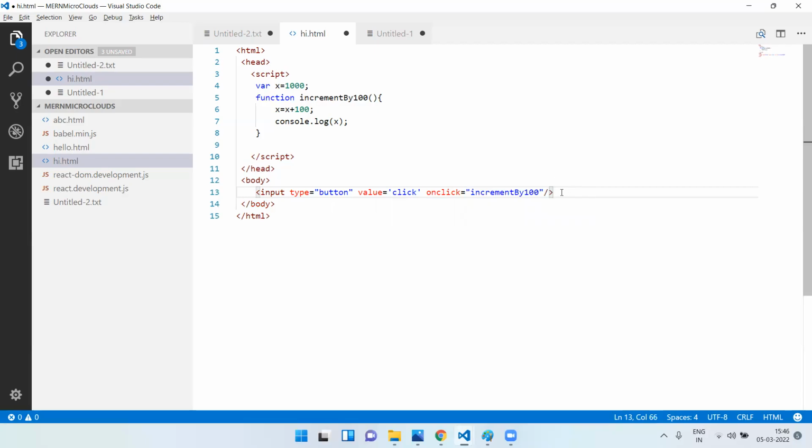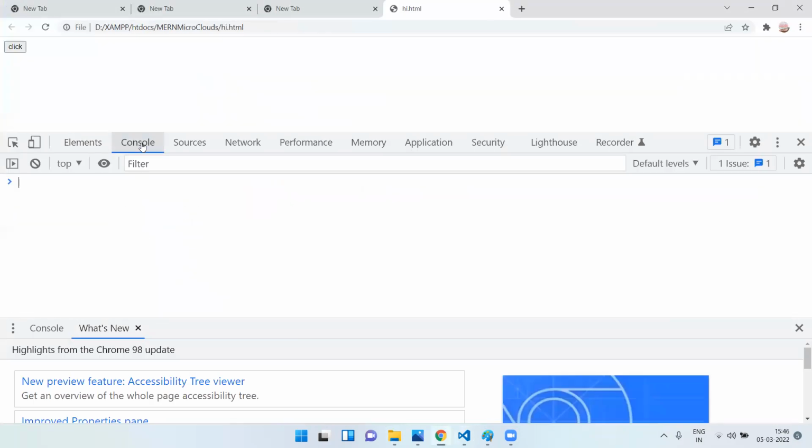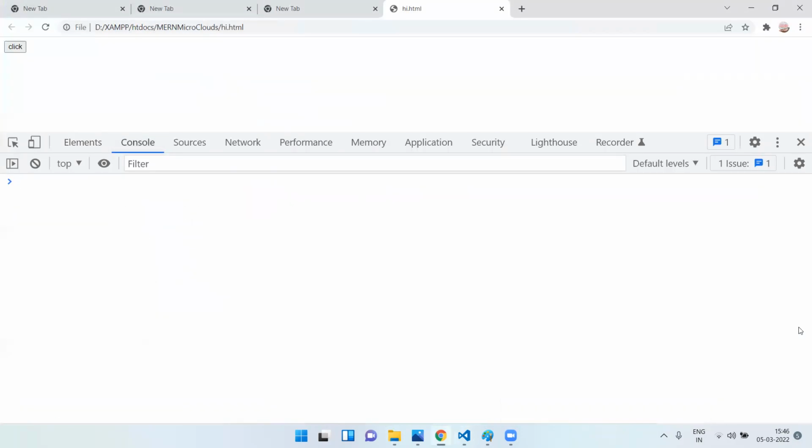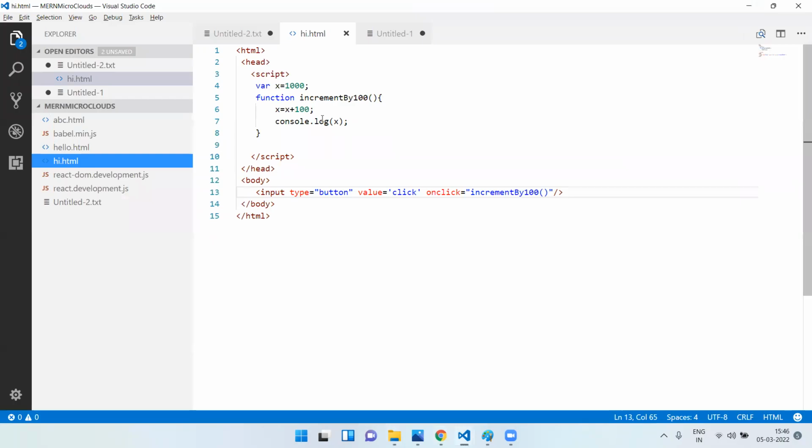So I can call it inside this also. Is it okay? Can I call it like this? So go and reveal it in Explorer. See here, it is a click. Go to inspect, console. Nothing is there. If I click, then what is it giving me? 1100. Initially its value was 1000. It gave me 1100.